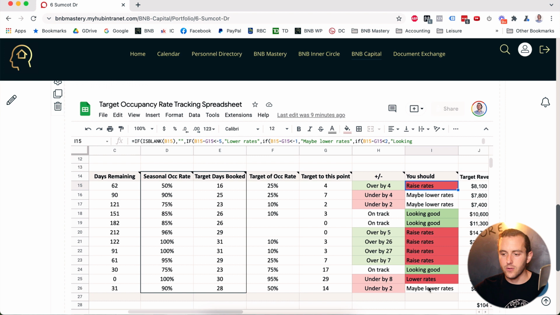And you can see the difference here. This one says maybe lower rates. This one says definitely raise rates. And that's based on how drastic the difference is between your goal and where you're actually at. Here, it's just a slight difference. We're under by 2, whereas in this one, it's more drastic. We're overbooked by 4. We're double what we should be. So it's telling us we should definitely raise our rates. And you can see for this month, it just says we're on track, looking good.